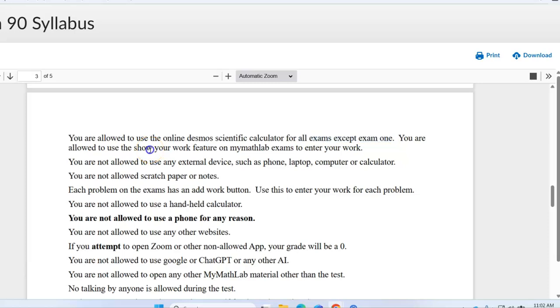So you are allowed to use the show your work feature on MyMathLab. That's your scrap paper. It's on the computer. Again, see the video. Maybe I'll step through a little more with it here as well. You're not allowed to use any external device, phone, laptop, calculator, computer. You're not allowed to use scrap paper or notes. Each problem again has the show your work button. You're not allowed to use a handheld calculator.